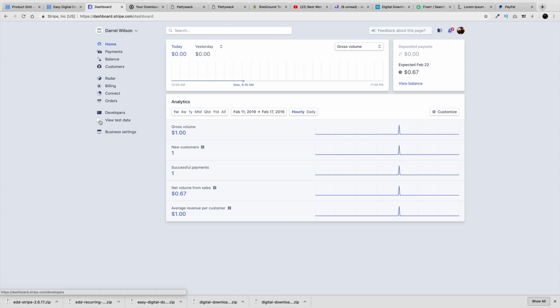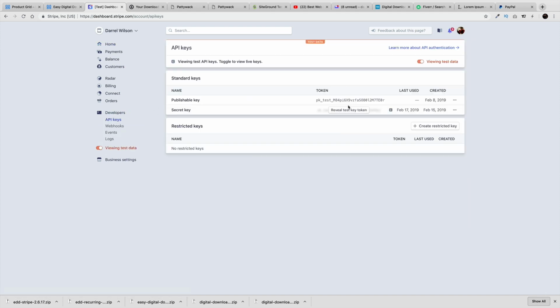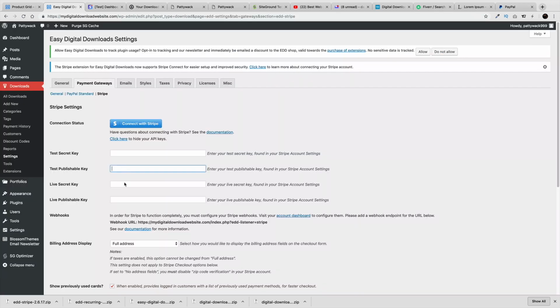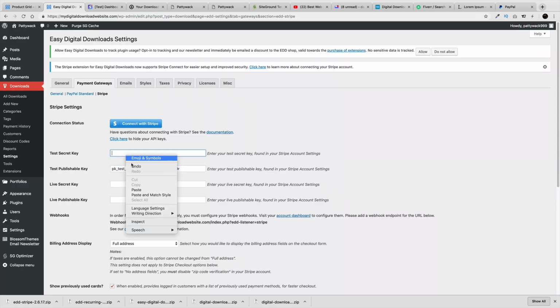So right here, I'm gonna click on view test data, developers, API. So right here, I'll do my publishable key, copy this, and then test right here, because I wanna test this out. And then here, I wanna grab my secret key, and I'll go ahead and put in that right there.